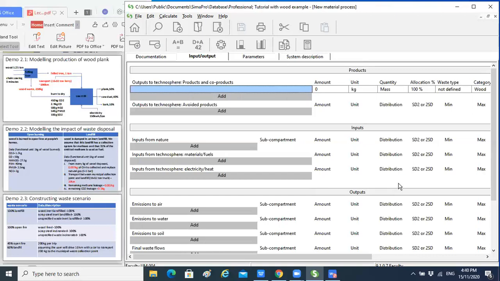So I'm going to insert the first, felling of tree. The product of this process is actually a felled tree. So here I'm going to key in the output to technosphere, which is the product and the co-product.